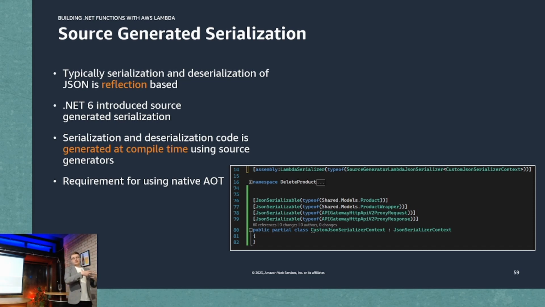So what that means is that if you're doing serialization and deserialization in your application today, and you just try to take that straight to native AOT, it probably won't work because all this code is going to get trimmed out. So Microsoft introduced a feature in .NET 6 called source-generated serialization. And what source-generated serialization does is it generates the code needed to do serialization at compile time, not at runtime.